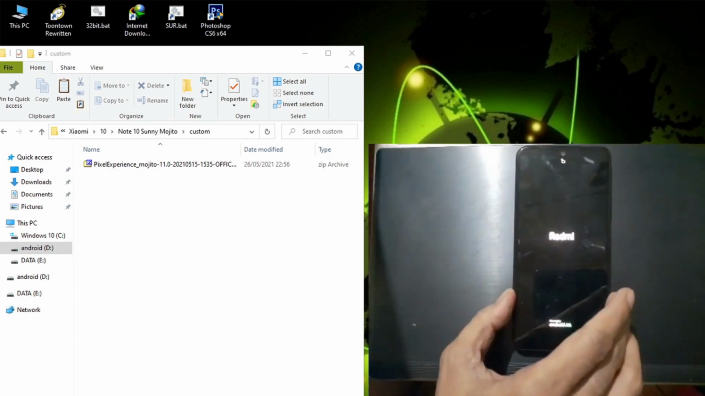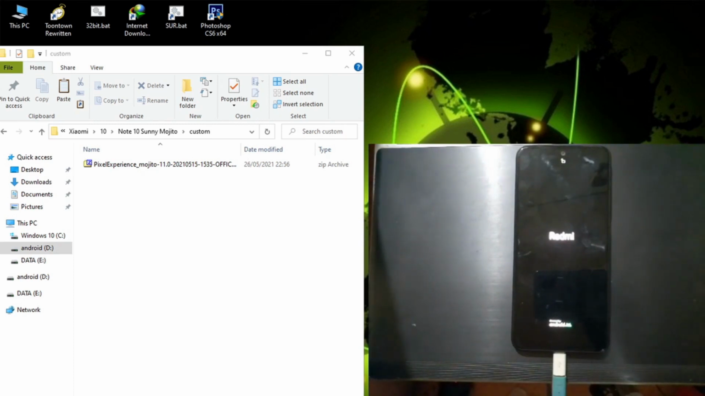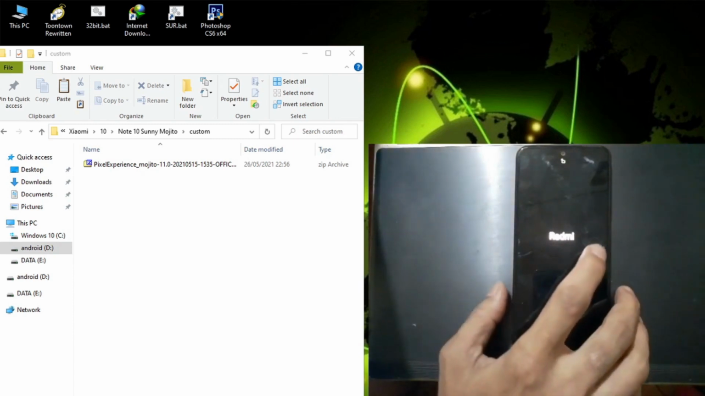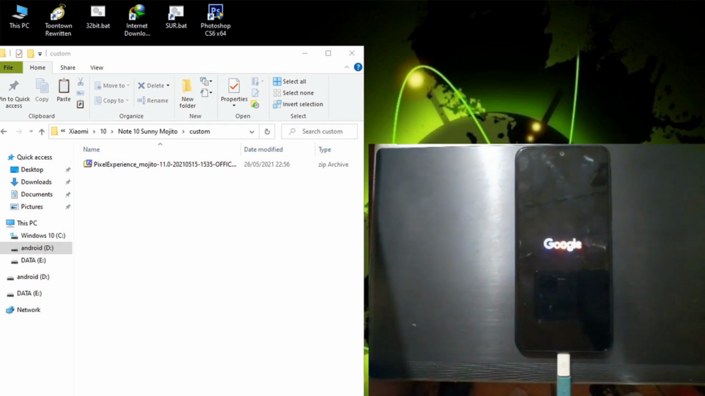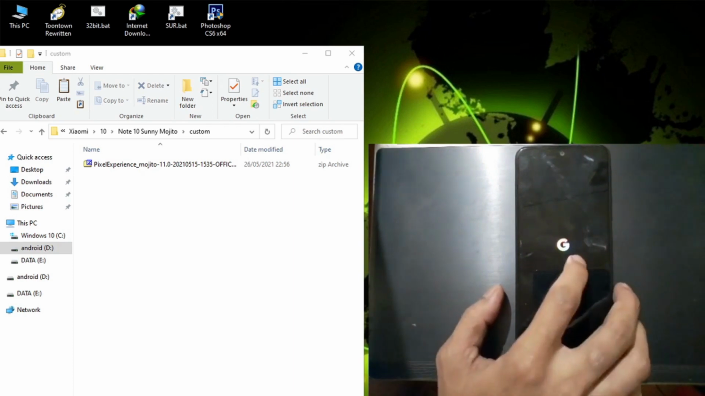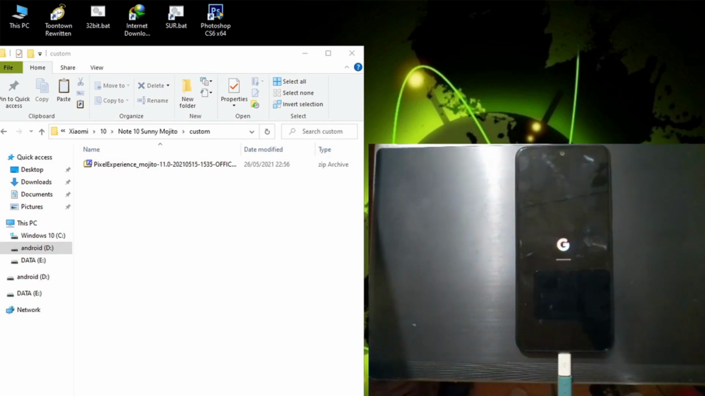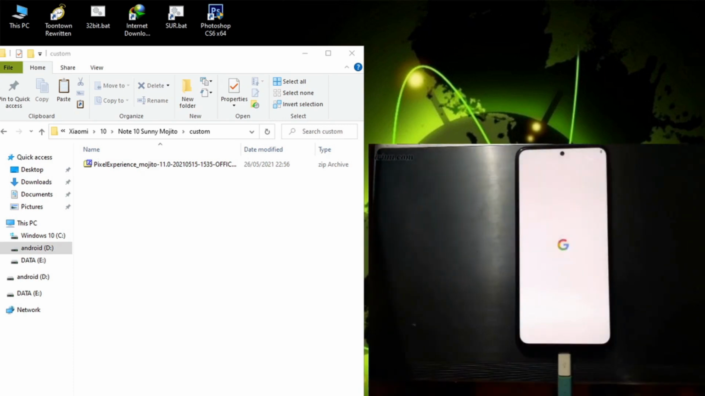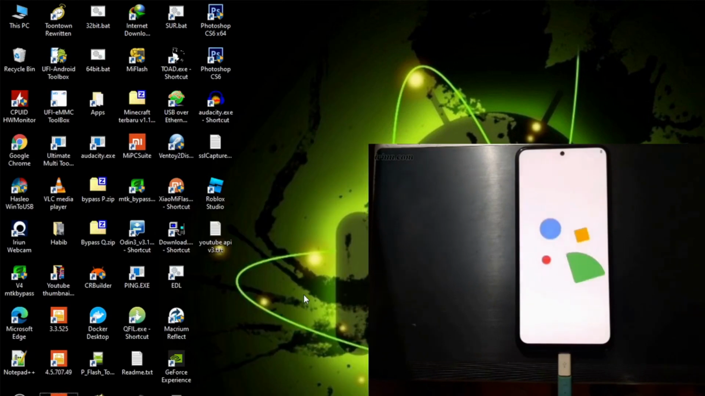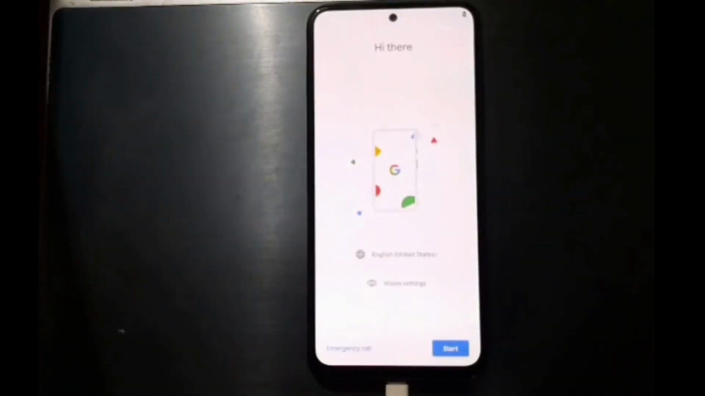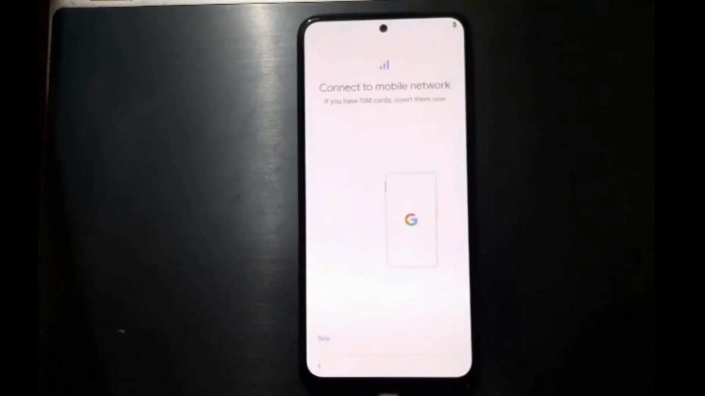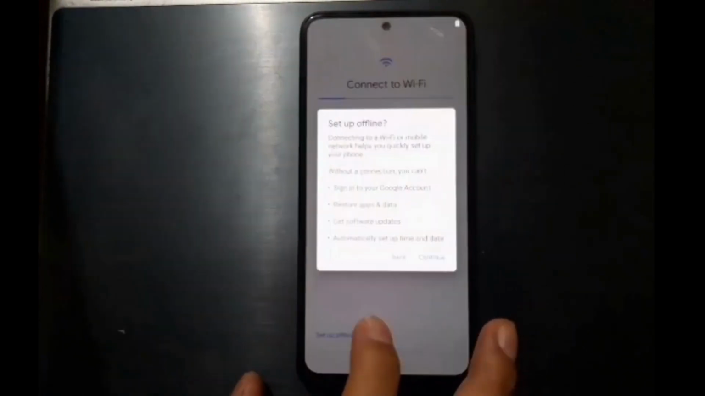Okay. It will take some time to load the boot logo. Okay, as you can see, now it's changing from the new boot logo into the PixelExperience boot logo. Okay, now we are in the Android wizard home screen. Okay, let's start. Let's get this one. Set up offline.